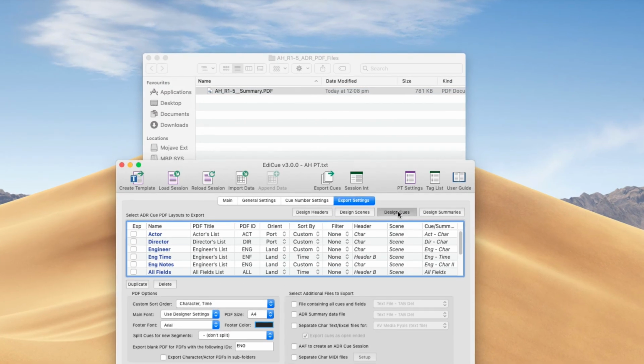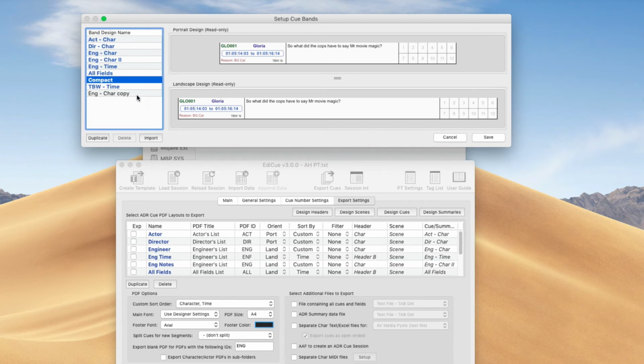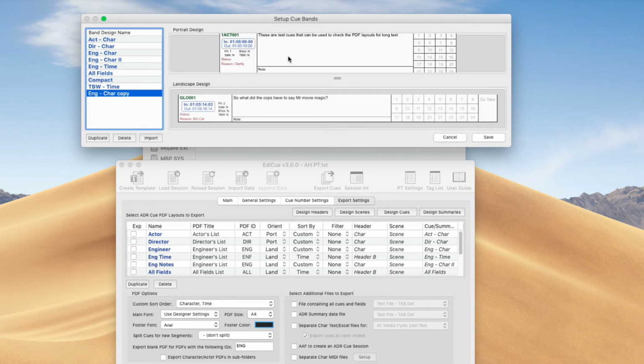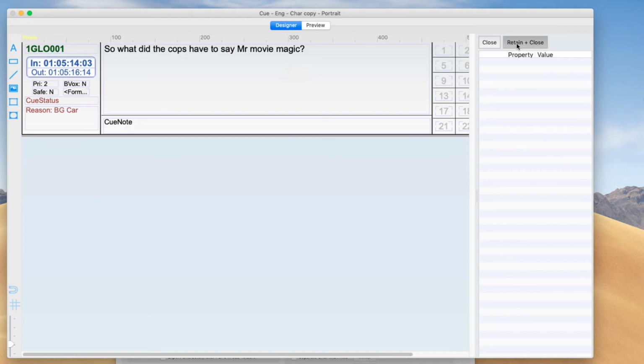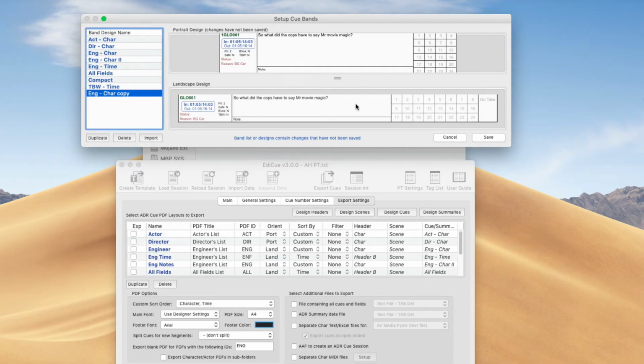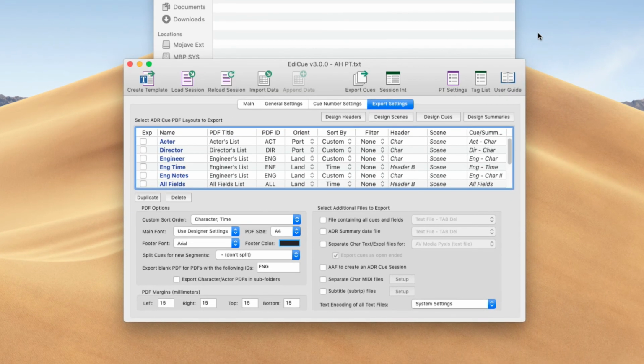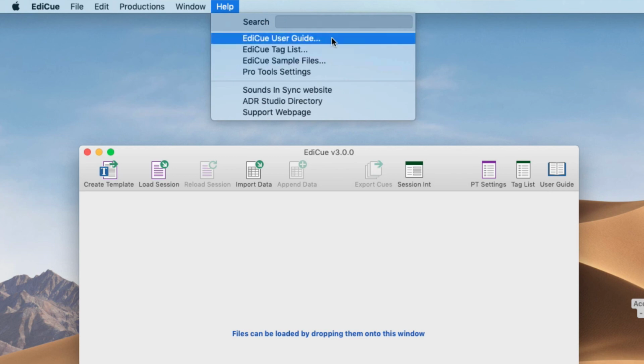And I just wanted to point out that any band design changes that you make in this window and retain, to keep any of that information, you must click the Save button here, and that will save that information back to the production settings file. So this completes the video on how to customize the band designs that are used while exporting the PDFs. If you need further clarification on anything shown here, please check out the EdiCue user guide, which can be saved from the Help menu.